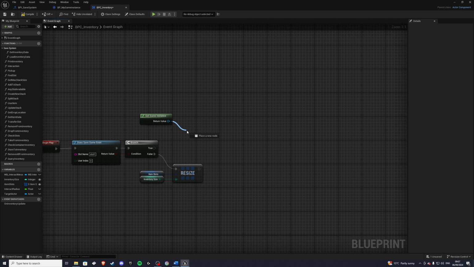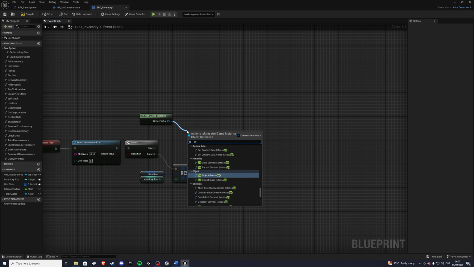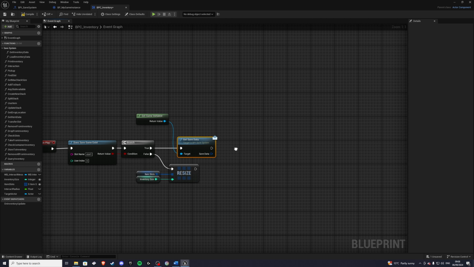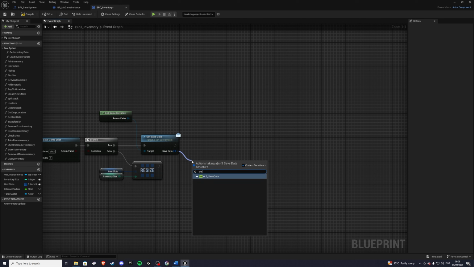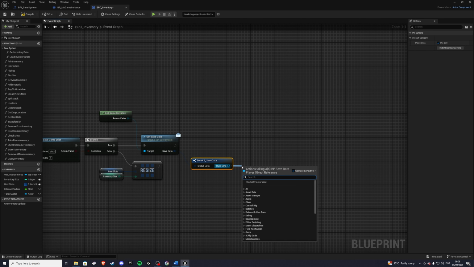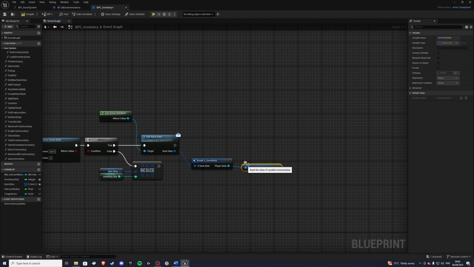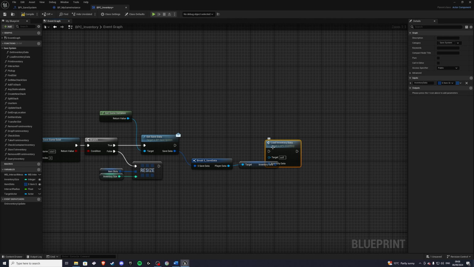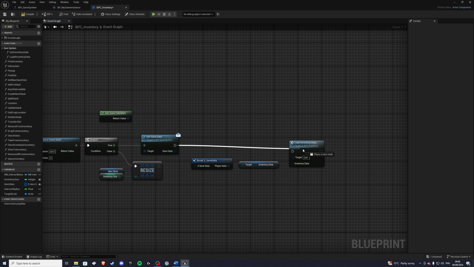And from here, we want to do get save data. And from the save data, we want to break open the structure. And we want to get our inventory data, like so. And then we simply load our inventory data. And this is the function we just made.